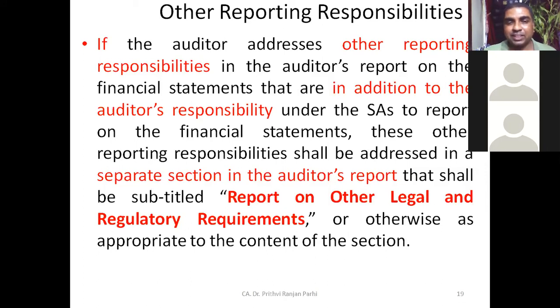Sometimes the auditor has some other reporting responsibilities. Maybe the auditor is required to report about the regulatory framework, or at certain times the government orders that some other things also have to be reported in addition to the normal audit report. So the auditor has to discharge those responsibilities also. Okay, report on legal and regulatory framework. I will show you one audit report where these things are also reported. So the auditor has some additional responsibilities for certain classes of companies, which also need to be discharged.